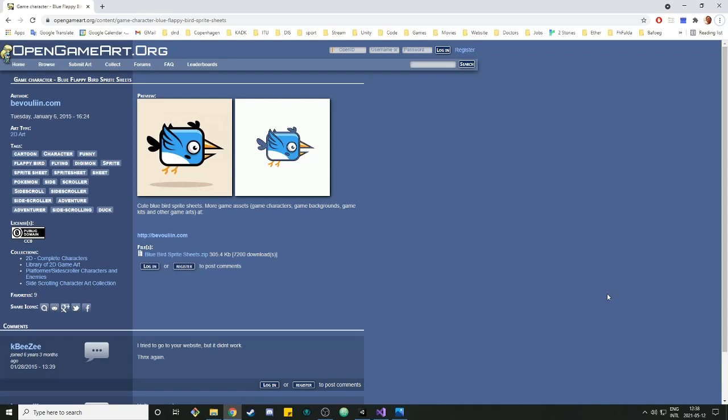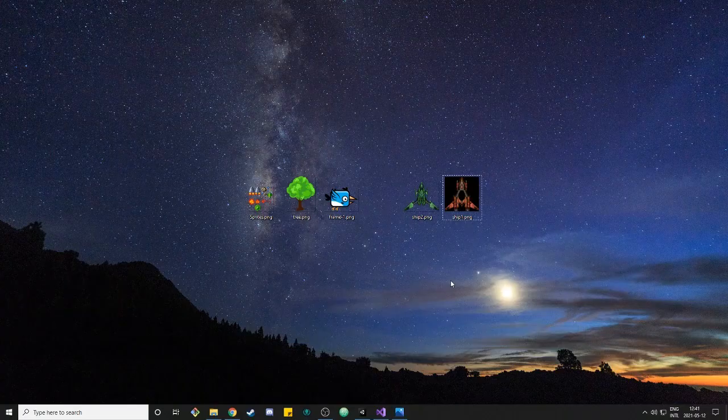First of all, if you are looking for assets, I can very much recommend opengameart.org. It's a great website where a lot of artists share their creations, and a lot of it is also under the public domain license, like this bluebird that we're going to use in this tutorial. When you look for art, you want to make sure that the file has a transparent background, or at least a black background that we can make transparent in Unity.